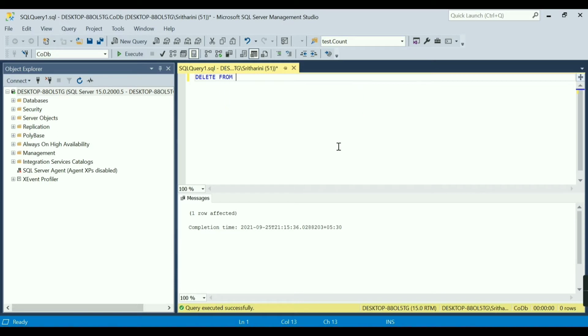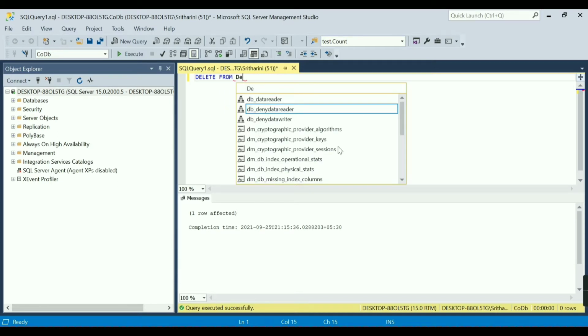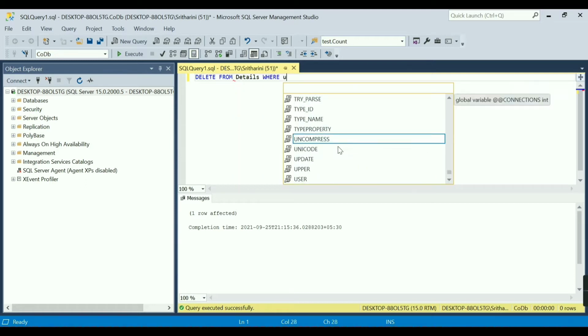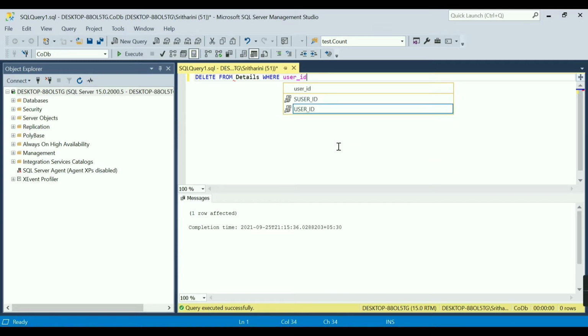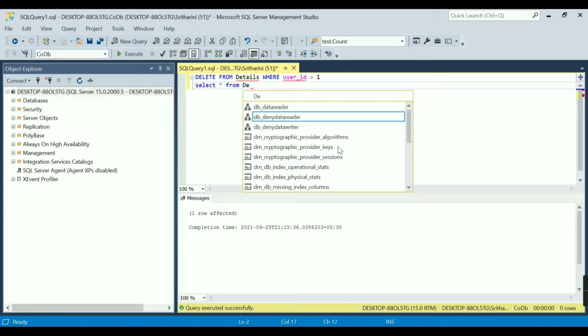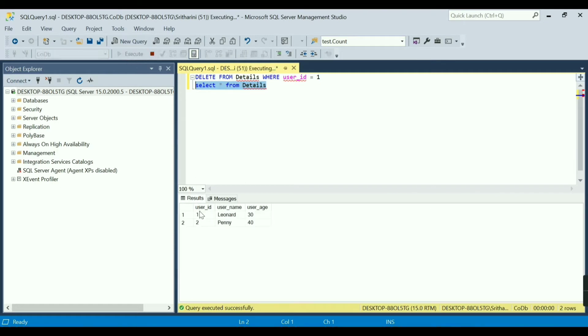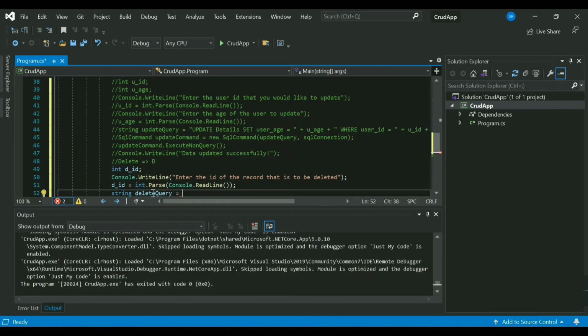This is how the delete query would look in SQL. Delete from table name, where our column is user ID, right? Where user ID is equal to 1 or 2, whatever we have. Now let's see what we have already. These are the records we have. If I execute this command, this one will get deleted. So let's see how to transfer this to C#.